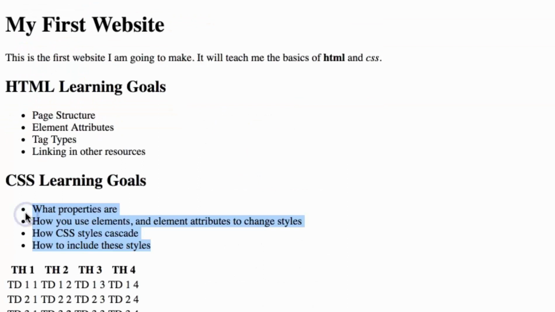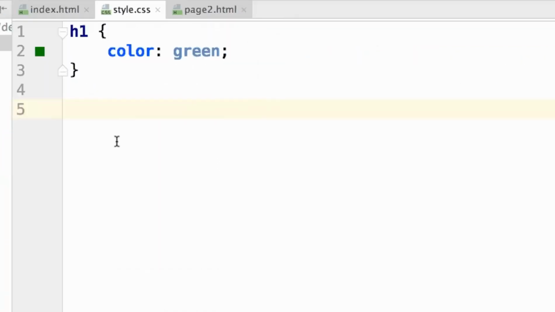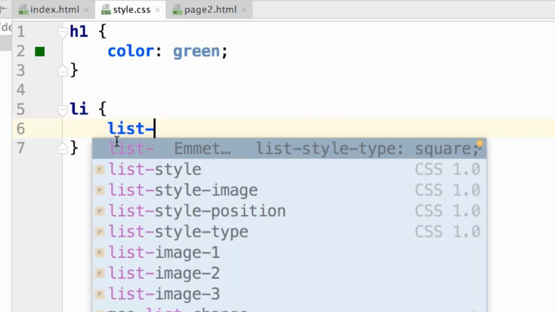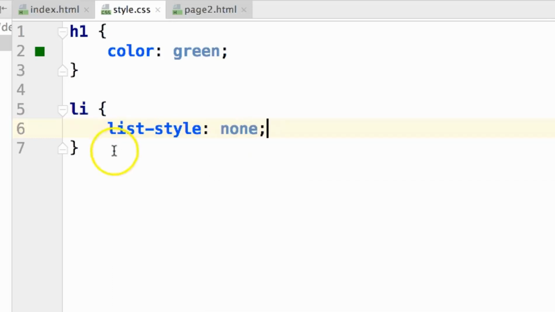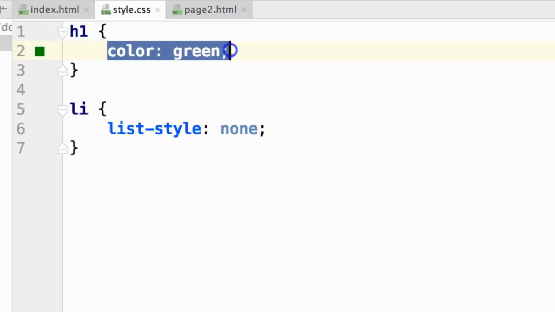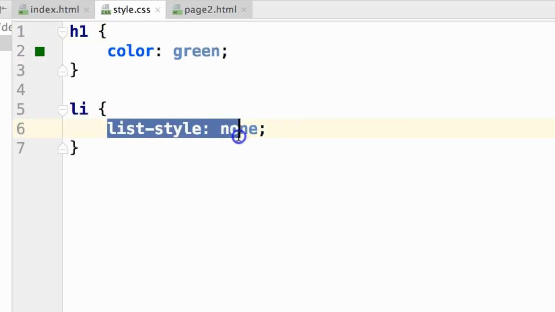Next, we're going to get rid of these bullet points by saying li list-style: none. These two things here, color green and list-style colon none, are what are known as properties. Every element has a set of properties that you can affect. There are many of these, and we won't go over them all today. You can do additional study to find out more.